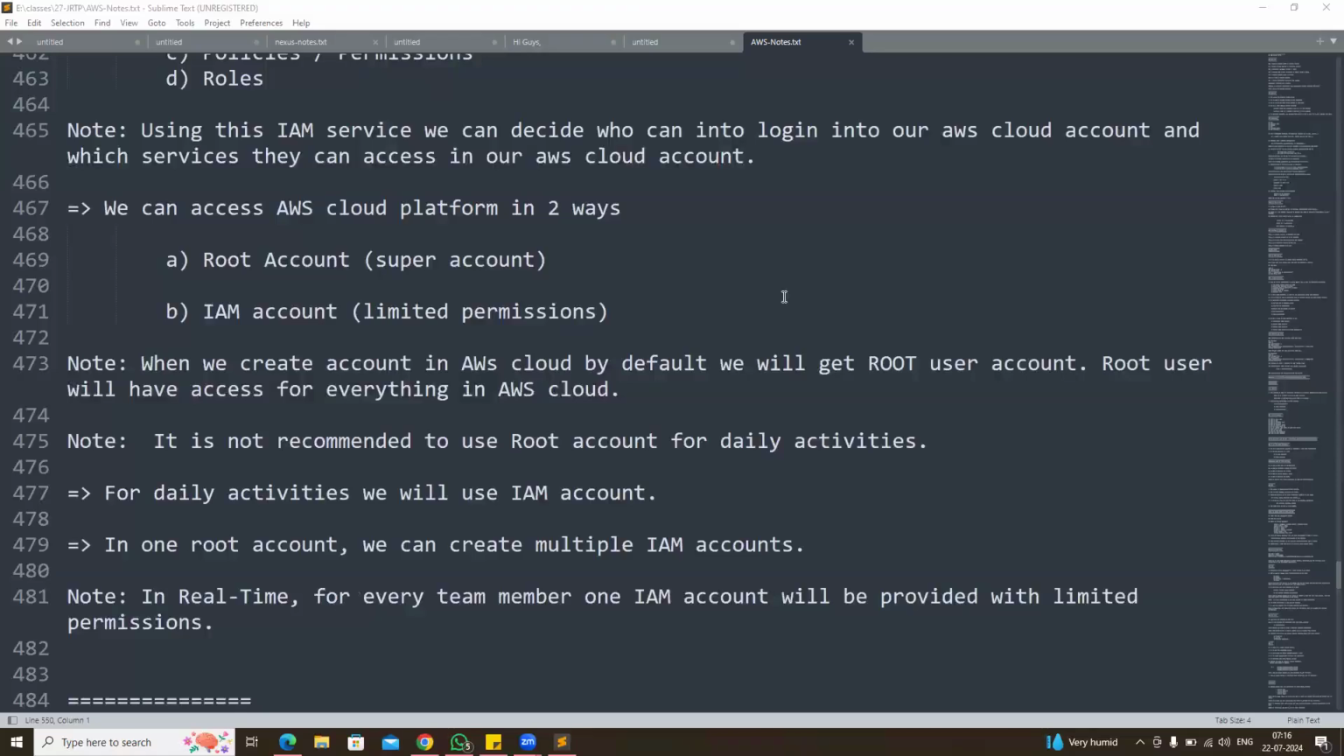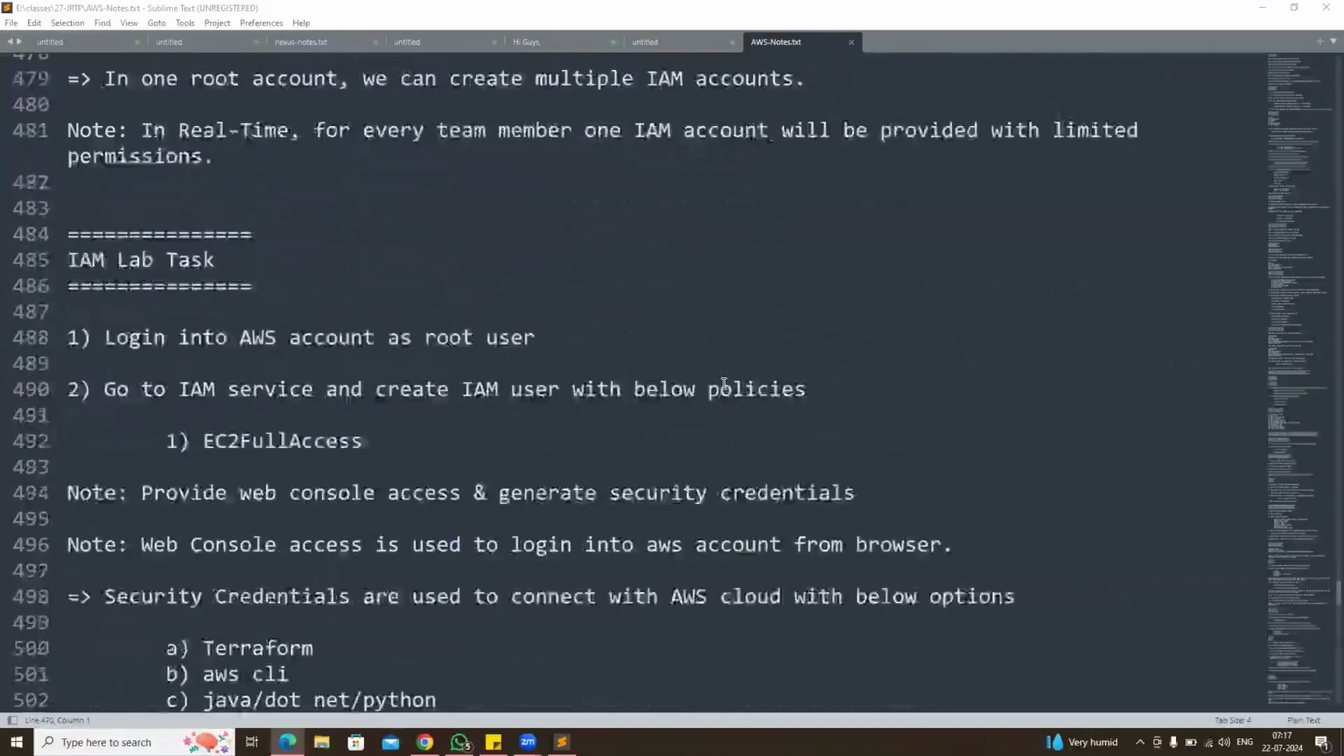So the root account is a powerful account. We can access everything in the AWS cloud once we log in to the AWS cloud platform with the root account. But the root account we should not use for our daily activities. Once we join a team, the company will provide an IAM account for the team members. So an IAM account is nothing but an account with limited permissions, right? For every team member, only an IAM account will be provided.